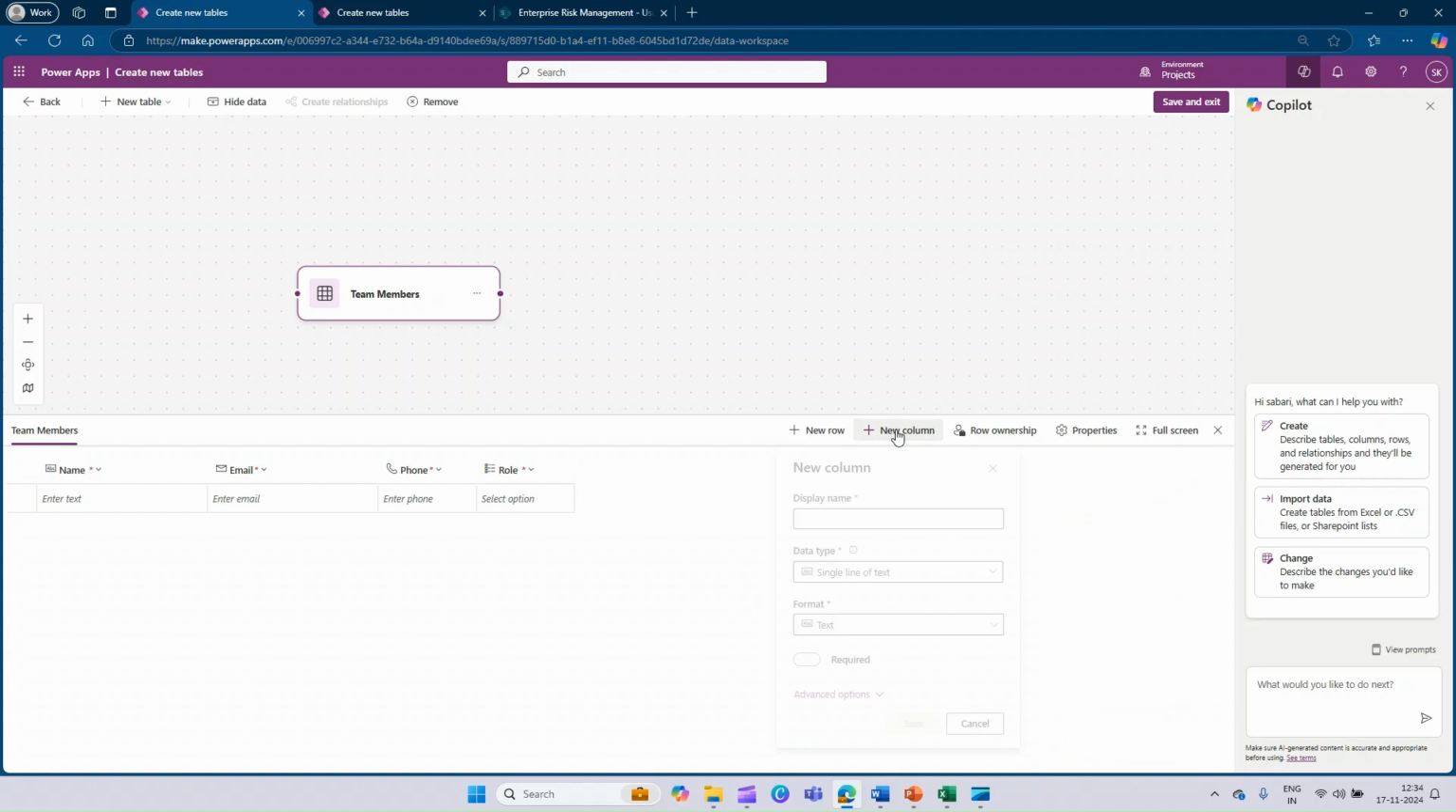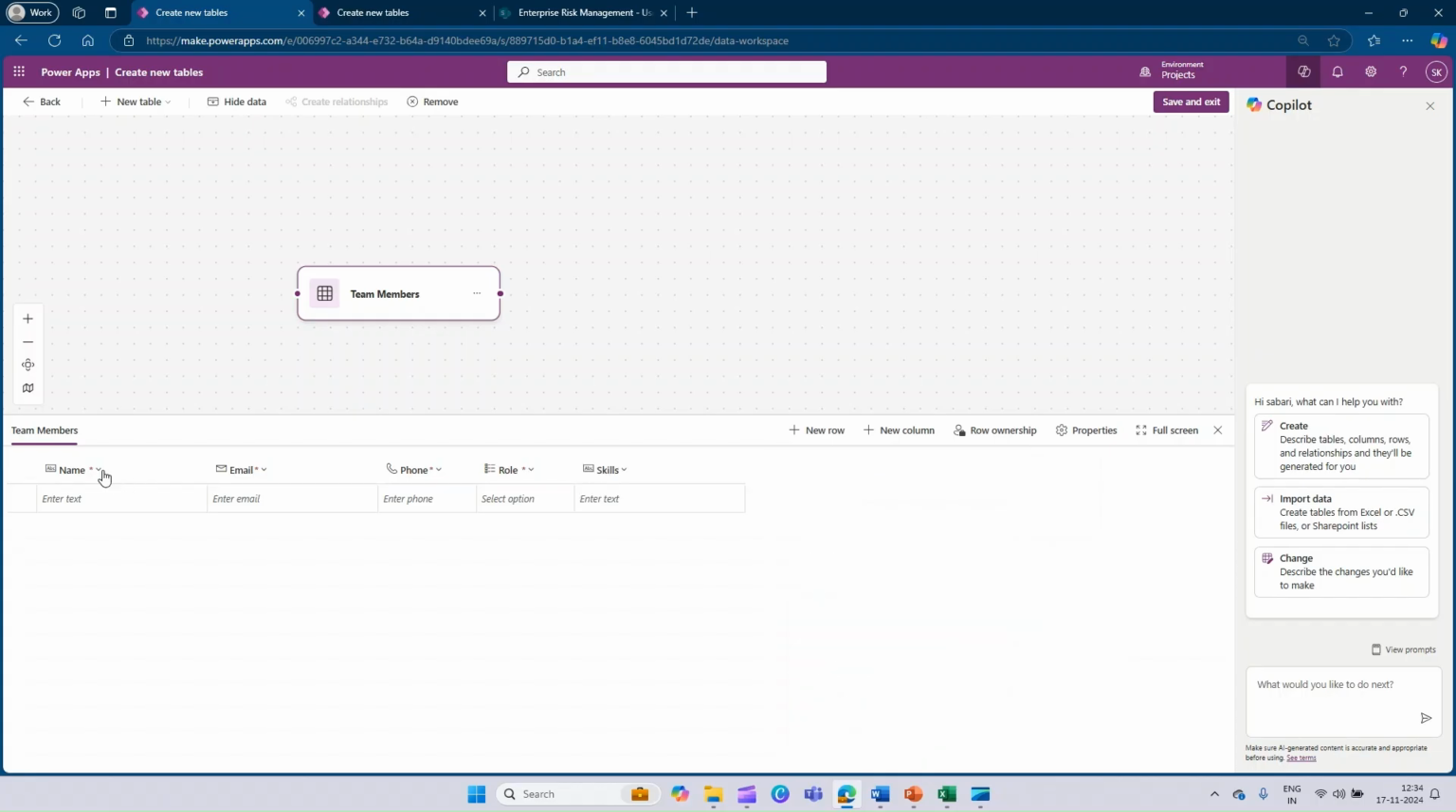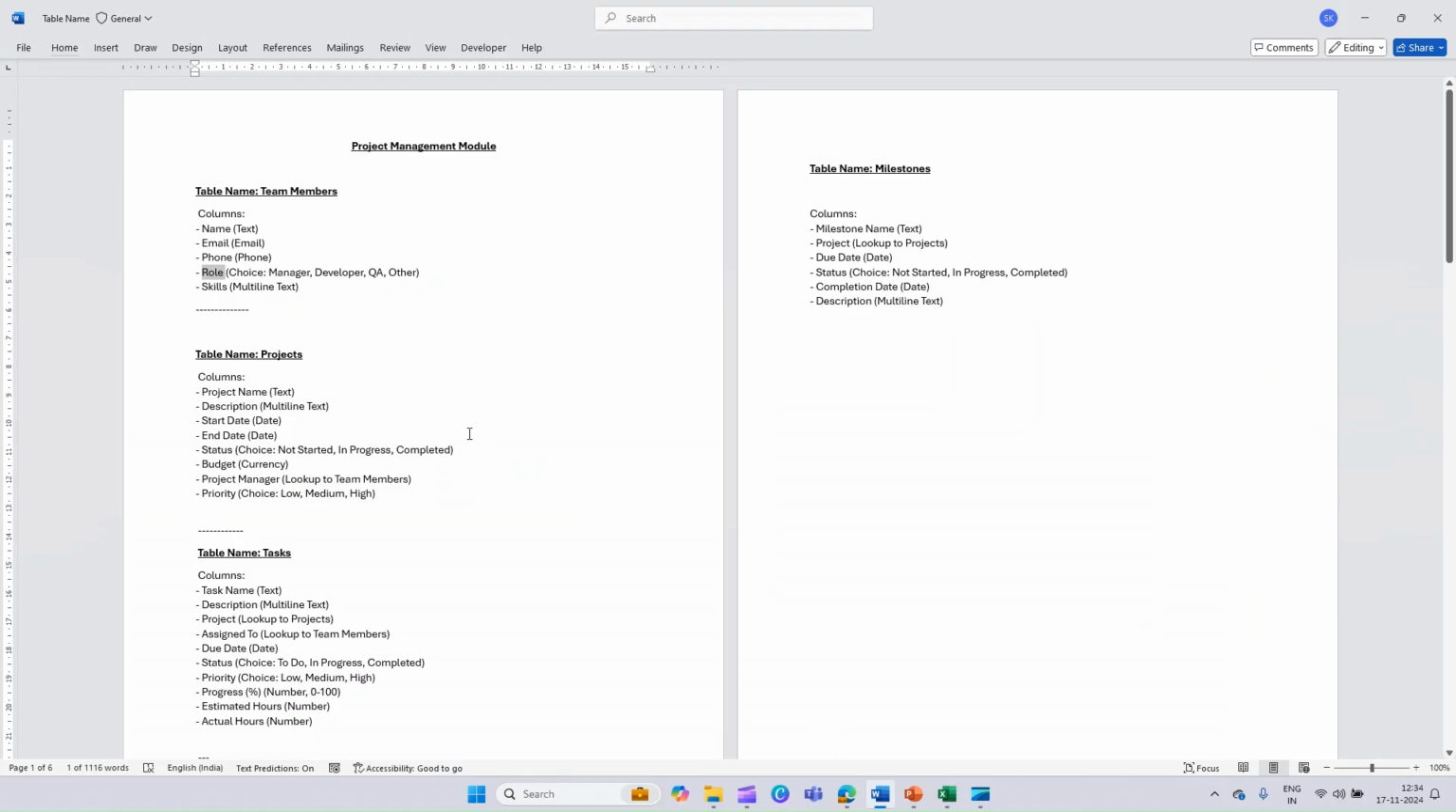Finally, the column called skills. Let's create the skills column. I would like to keep this optional, but I'll change the single line of text to multiple lines of text and save it. So we have our first table ready. Let's get back to the Word document and see the next table.